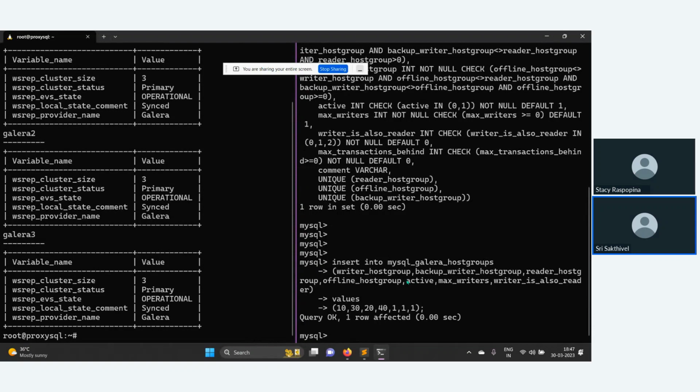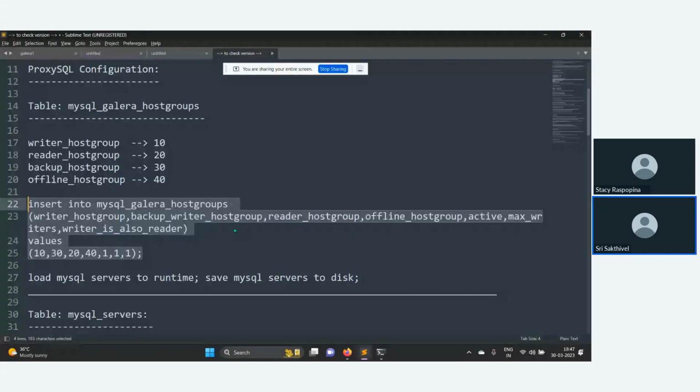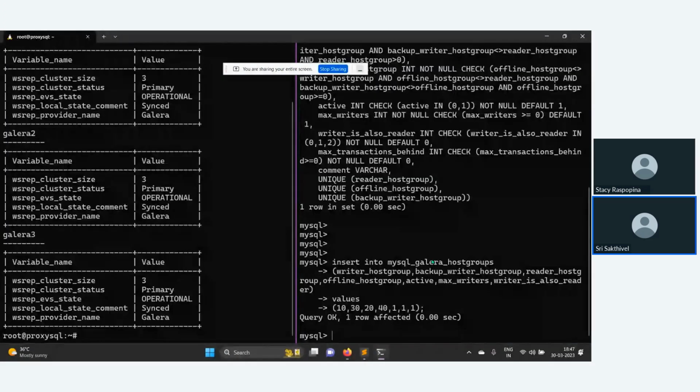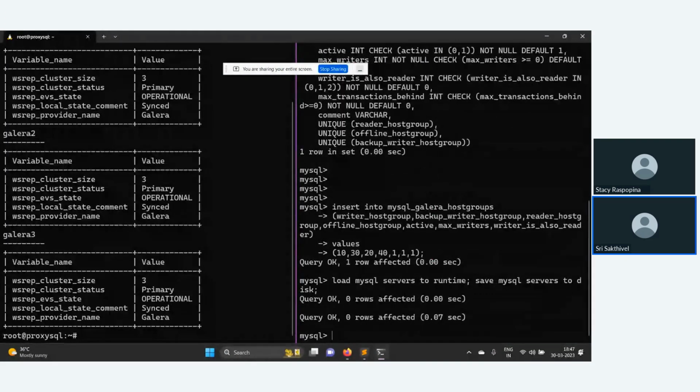Because directly, after I made this configuration, there are two queries: load MySQL servers to runtime and save MySQL servers to disk. The first one will load the configuration I made, and the next one will persist the configuration to disk. So I just executed them, and my configuration is saved. I can verify by checking this table, and here you can see my configuration is updated. So first we define the host groups.